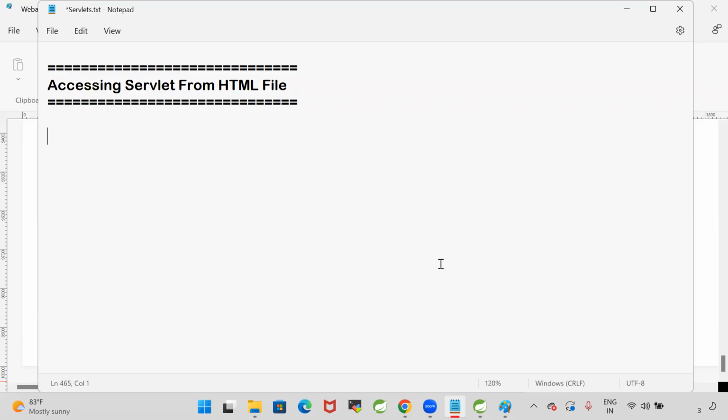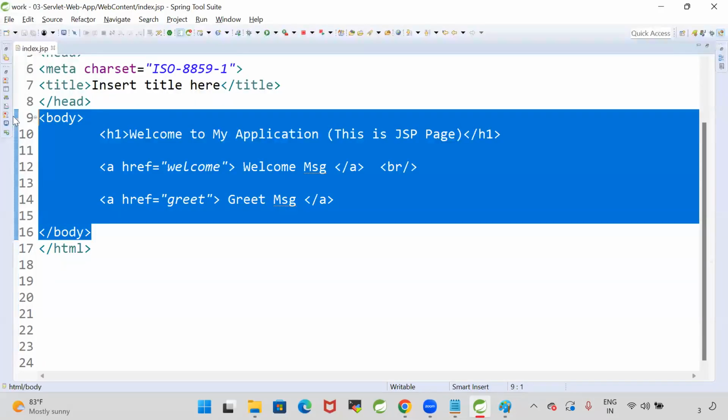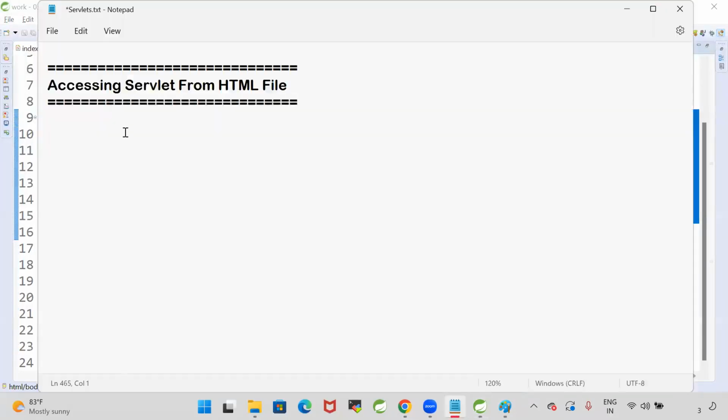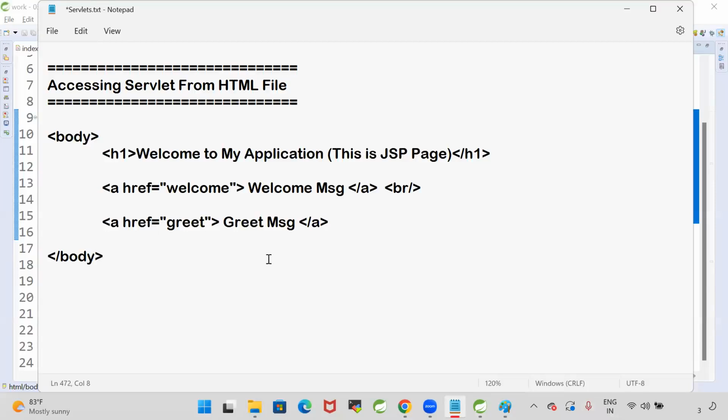Got it? So you just need to write some hyperlinks in the HTML body. I'm not giving the head tag and all that stuff. Directly you can write the body.